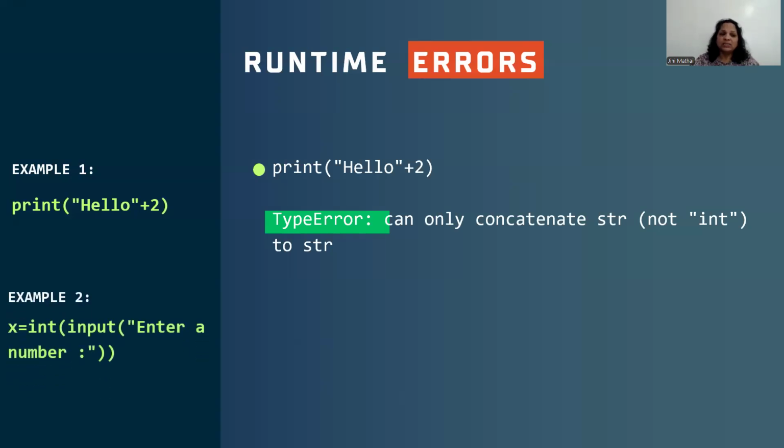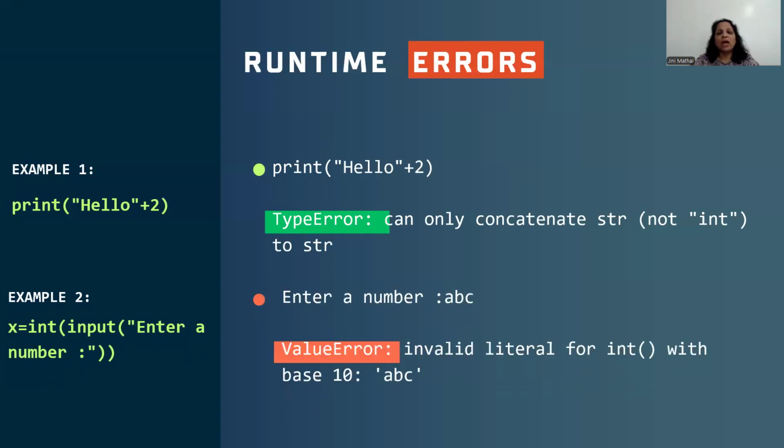I wrote a statement like this, input, enter a number. Correct? So the statement looks fine. When I executed the program, when I asked the user to enter a number, instead of entering a number, he wrote ABC. So obviously my program is going to crash and I'll get a value error with that message there, right? So these are runtime errors, errors that occur during the execution of the program only.